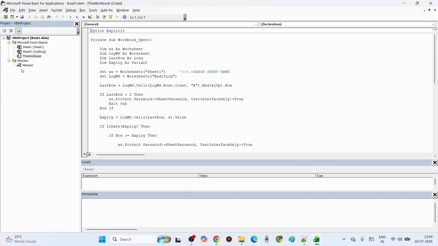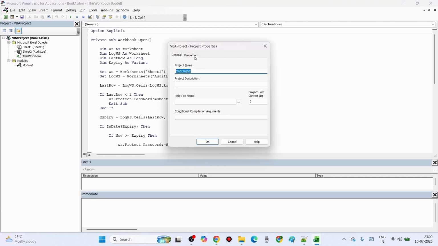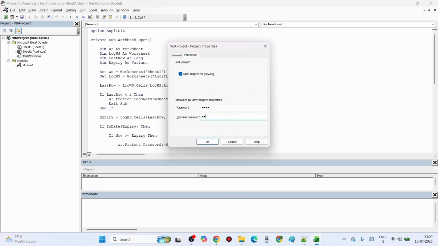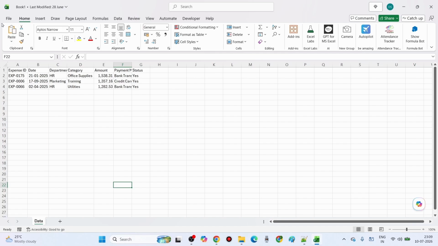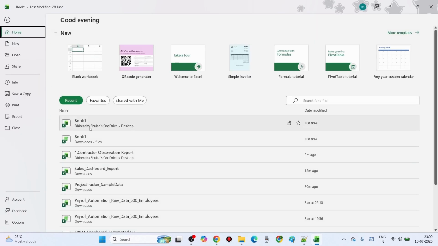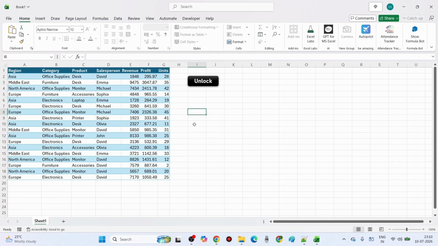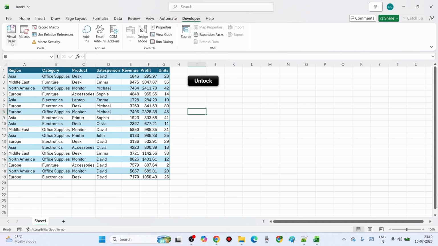Go to Tools, click VBA Project Properties, open the Protection tab, check Lock Project for viewing, and enter your password. Now, close the workbook and reopen it. As you can see, the VBA code is completely locked.